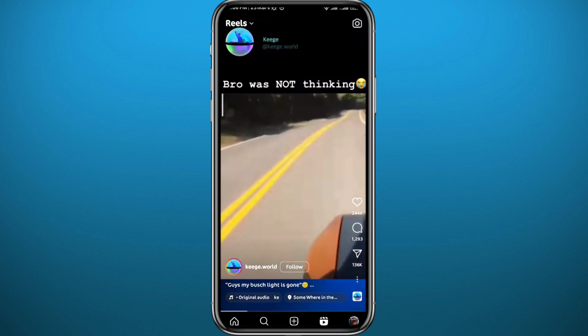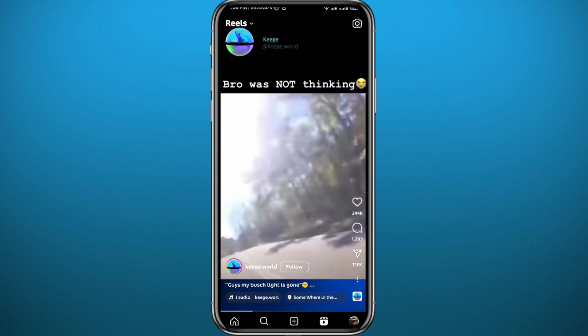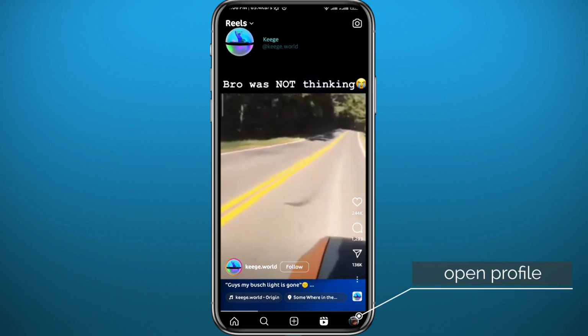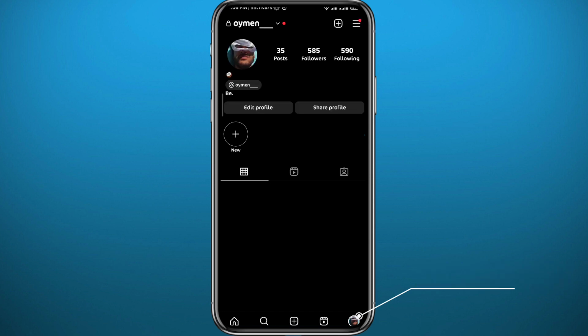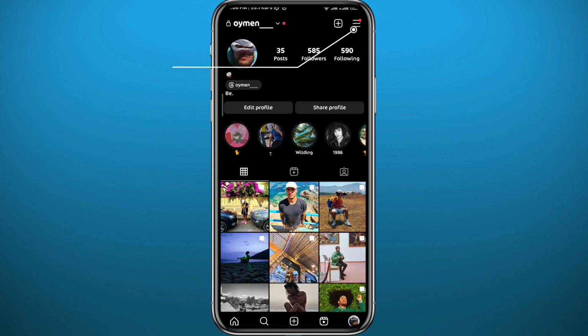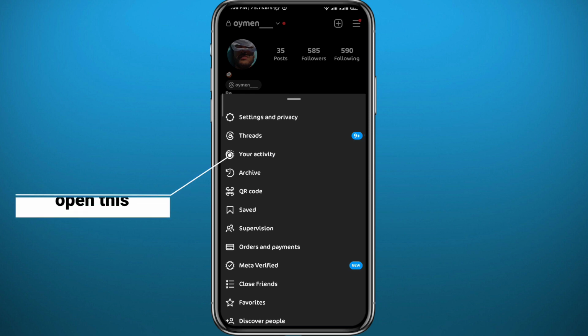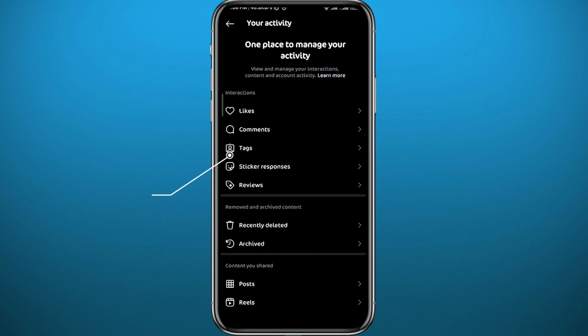But if you have closed your app and you want to find a reel that you have watched before, maybe yesterday or the days before, you can go to your profile by tapping here in the bottom right corner, then tap on the three lines in the top right corner. Then from here, go ahead and tap on your activity. And then if you liked that reel specifically, you'll find it under the likes category. If you have commented on it, you find it under comments. And that is how you can basically find those reels.